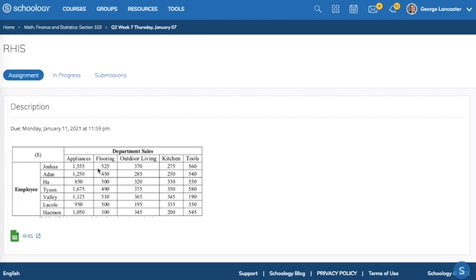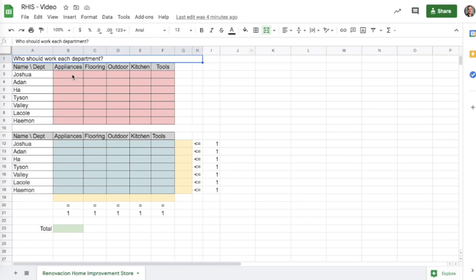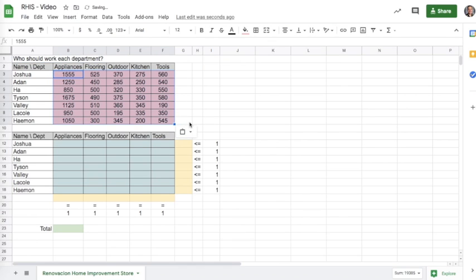We want to decide which one of these jobs Joshua should do, which one Dan should do, and come up with the most profitable arrangement of employees. So that first step is to take this data. So I'm going to take that in, and now we're going to set up our spreadsheet.